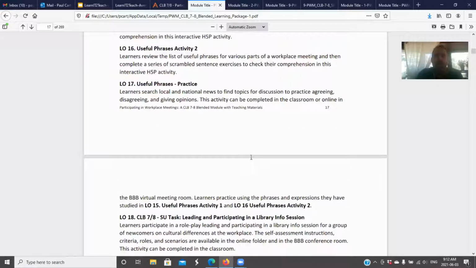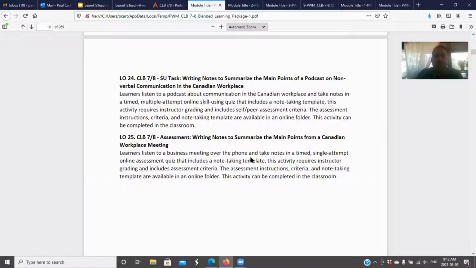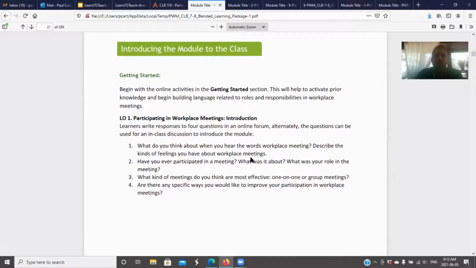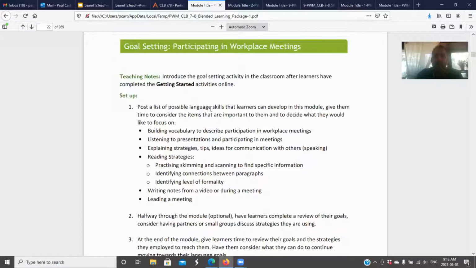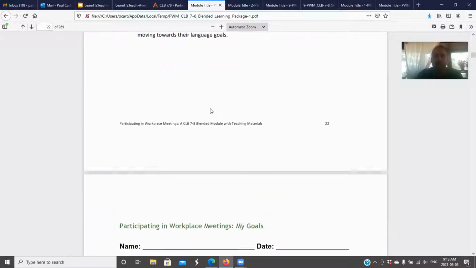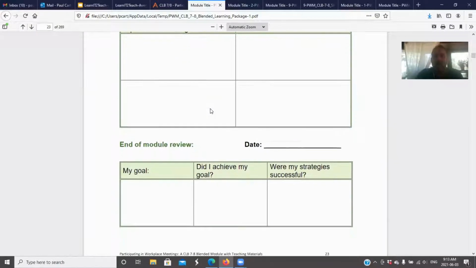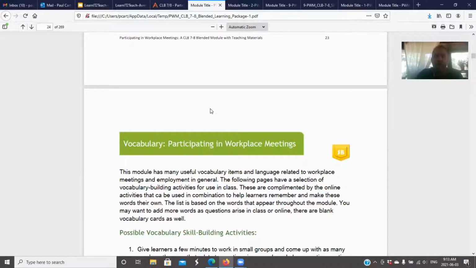And then once you get through the description of all the different learning objects, you come to introducing the module to the class. So this page here is an example of what we're calling teacher notes. It gives you an idea of what to do with these activities, how to facilitate them, if there's any marking you need to do. And for many of them, there are also additional suggestions to support teachers with follow-up or further activities. I scroll down here. This is the goal setting section of the package. So this helps students get ready. And there's ready-made forms for them to fill in before and at the end of the module.